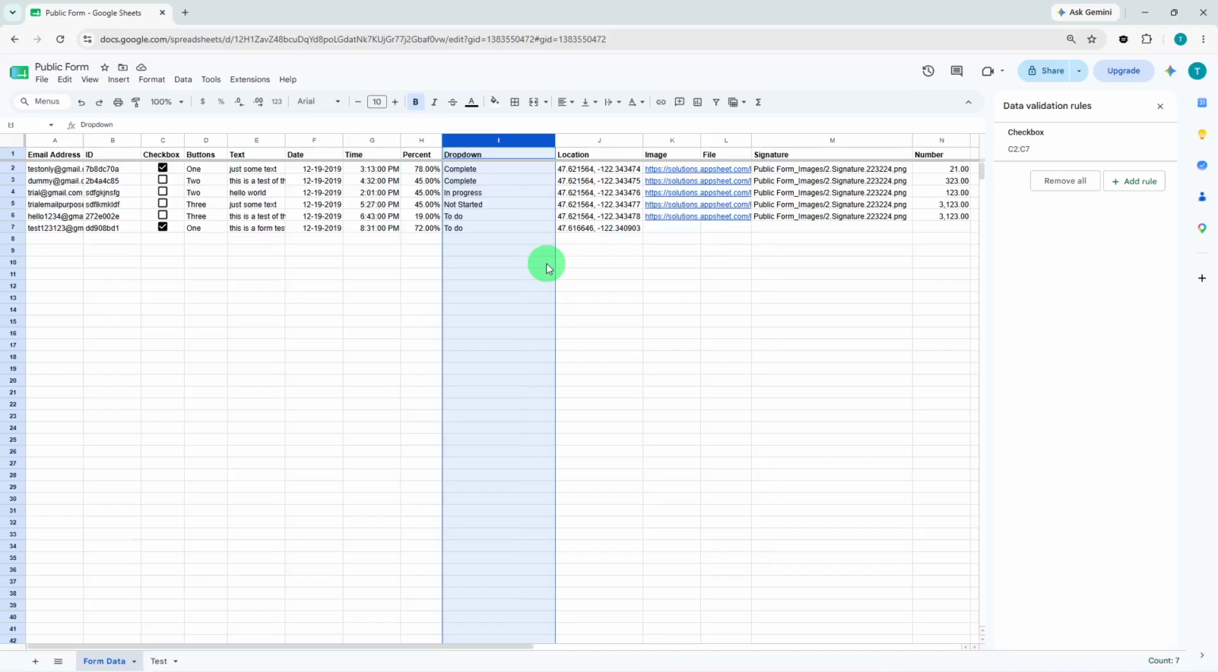Then go up to the menu bar and click Data. From the drop-down menu, select Data Validation. A panel will slide open on the right side of your screen. Right at the top of that panel, you will see the current validation rule, the rule that enforces the drop-down list. Below that rule, there is a clearly labeled button that says Remove Rule. Click it. That is it.